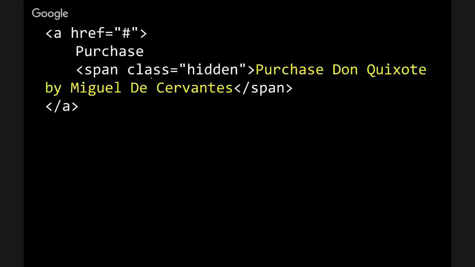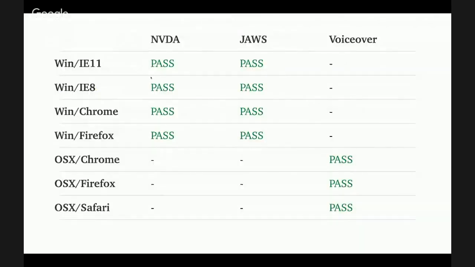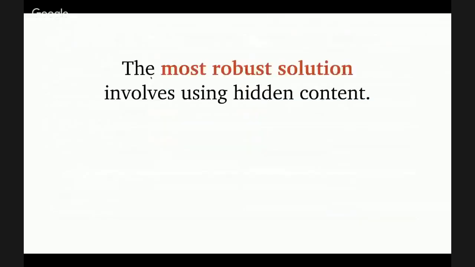And the last one is using a hidden span. So we're hiding something off screen and we're just putting the additional information in that hidden bit of information off screen. And this one, as you can see, passes all the tests for various browsers and screen readers. So this one is probably the most robust solution of all of them, even though some of the others are fancier, just by putting a tiny bit of information that's hidden off screen inside that link. It is the most robust solution.